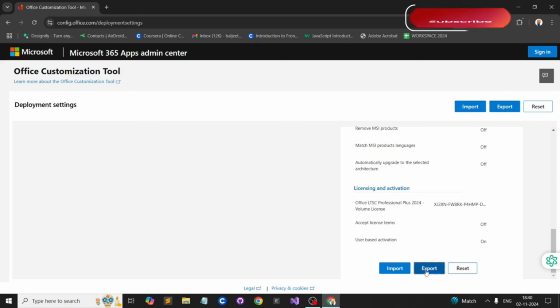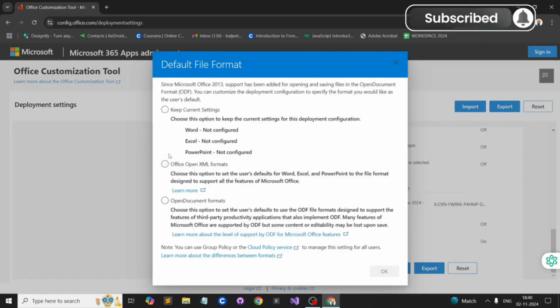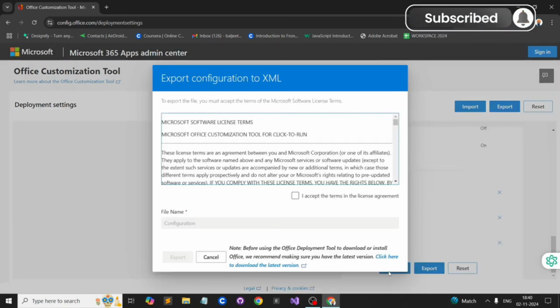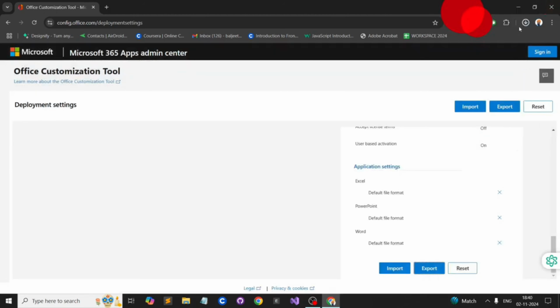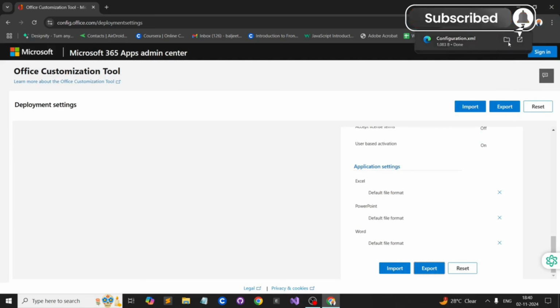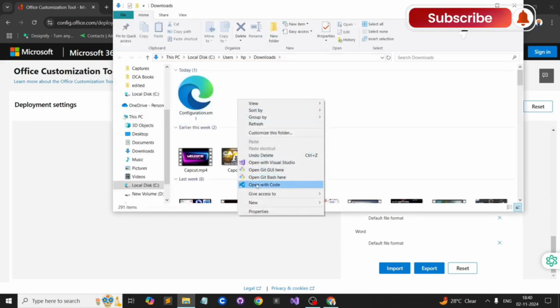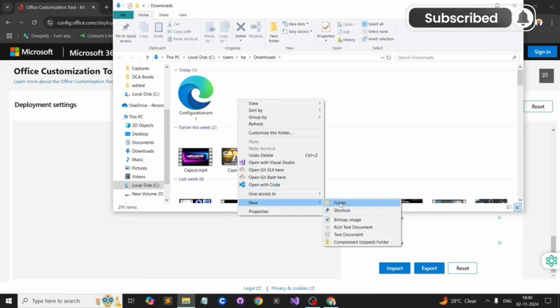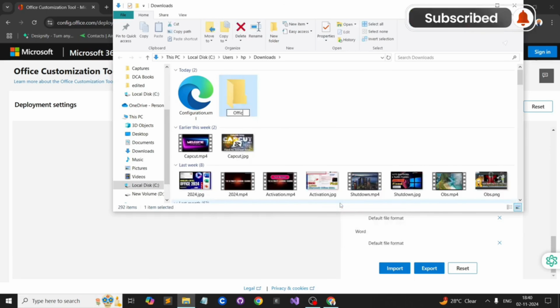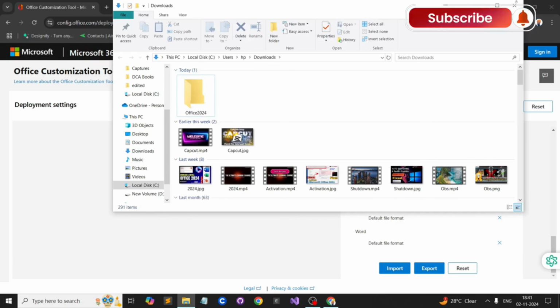After that, guys, you have to export it, and here set the file format as XML. Click on OK, accept the license, and then export it. And you guys see configuration.xml is downloaded. Go to this folder path, and beside that I am creating a new folder named Office 2024, and then enter, and move this configuration.xml into Office 2024.